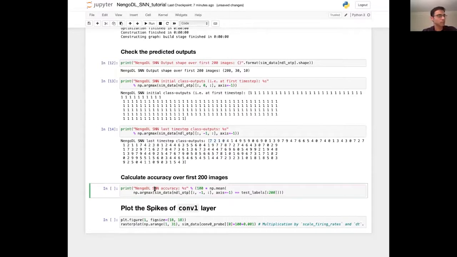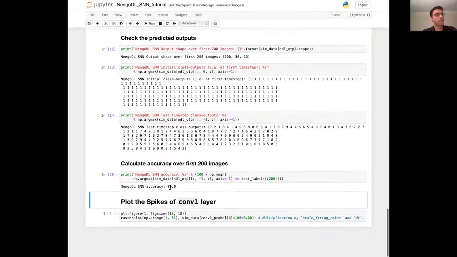Now let's calculate its accuracy. It's pretty straightforward to follow. We have the argmax, which calculates which particular class has the highest logit score, and we just match it to the labels and take a mean of it, multiplied by 100 to get the percentage, and we have got 89% accuracy. That's sad.